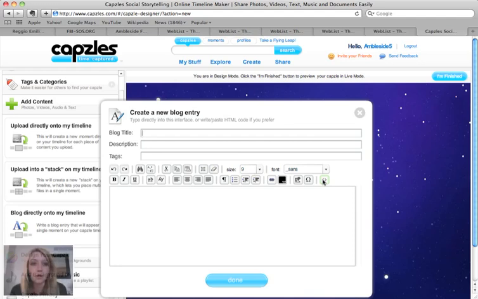So if you are working on, or your students are working on, a Web 2.0 project somewhere else on the web, if it has embed code, they can take that embed code and put it right here in the blog area, and it will put it on their timeline. So that's a really neat feature, but the blog works just like any other blog. People can come in and comment and rate and all of those good things that make a blog so wonderful.